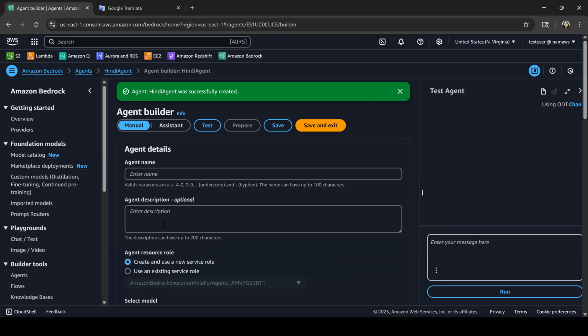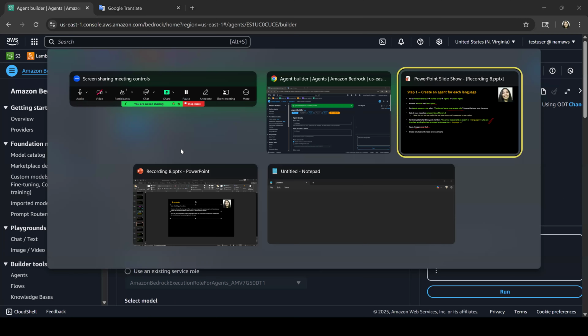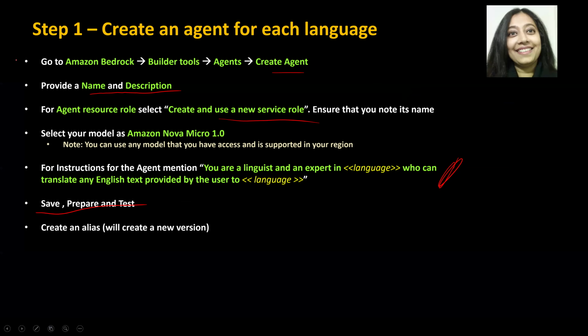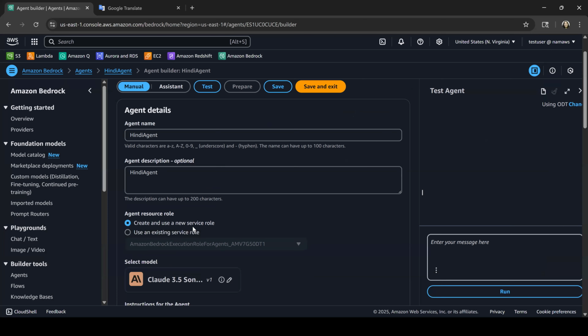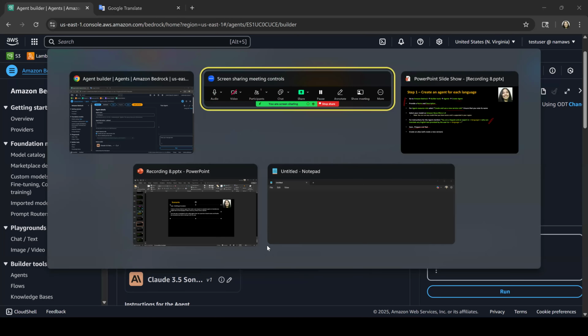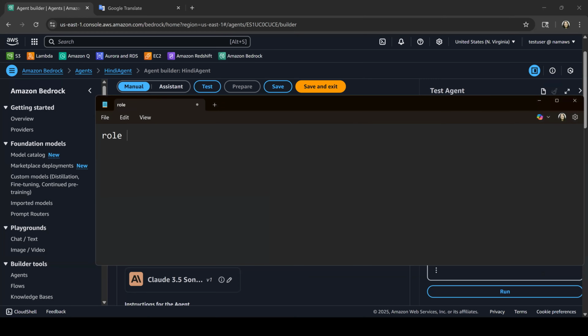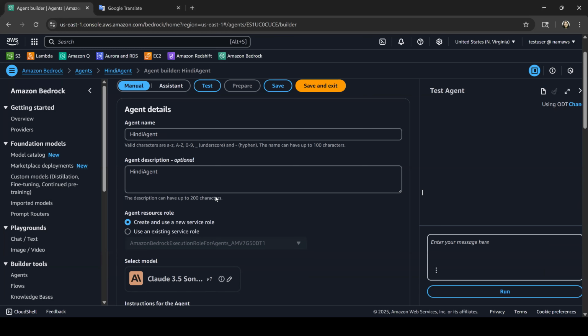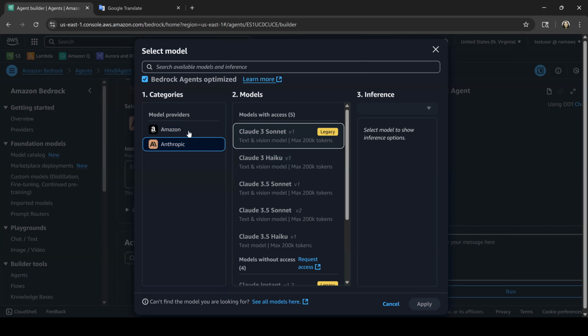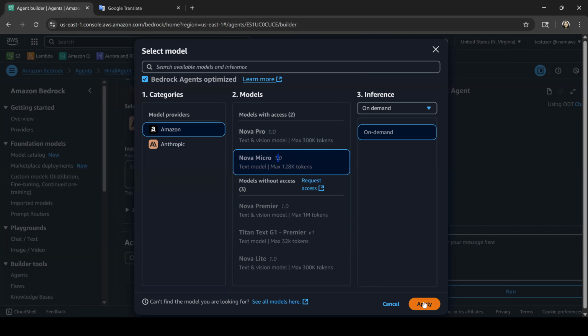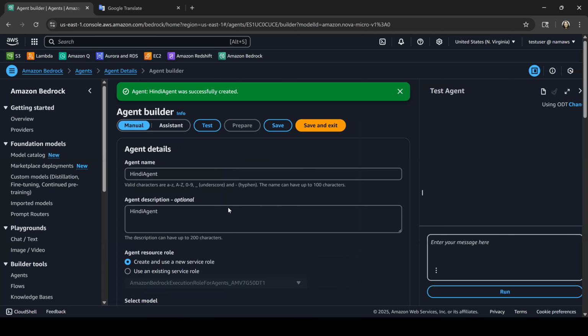So we have the agent name, agent description. So let's go back here. So we have finished these 2. Now we have to create a new service role. So scroll down, create and use a new service role. Ensure that you capture, so DT1. So I'm going to say role 1. So I remember that this is the role that I created. I'm going to change this to maybe, should I use Nova? Okay, let me start with Nova Micro. If it doesn't work, we'll change it.